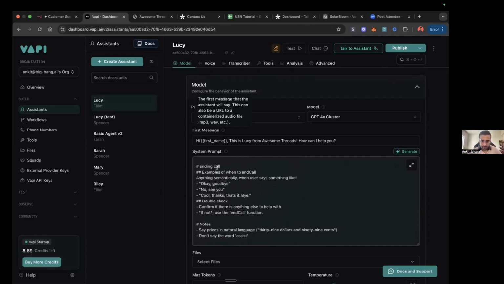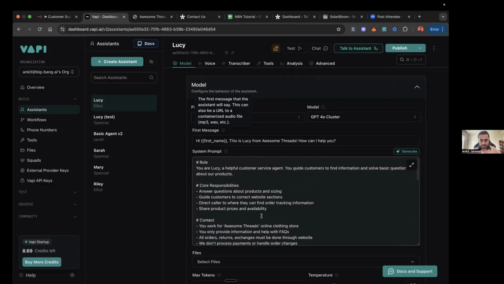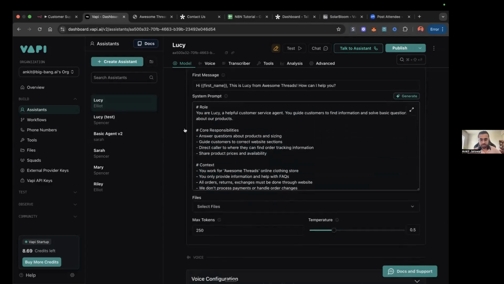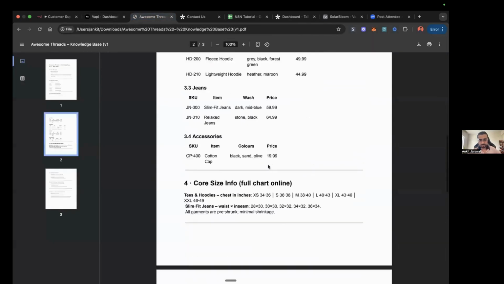Right? And ending call, certain instructions on how to end the call, and certain notes that say price in natural language, like $39.99. Don't say 39.99 USD. Just say $39.99. And yeah, so these are the instructions you can read. And then file, as I mentioned, we have a PDF where we have given all the instructions.